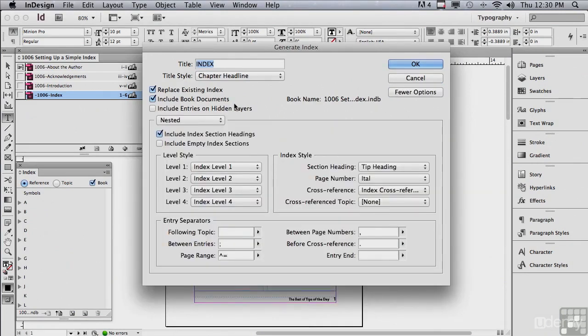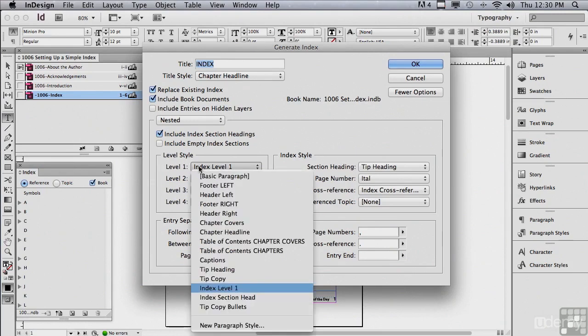What are some of those options? Anything that's checked, it's going to do, like replace an existing index if there is one. It's going to include book documents. That's exactly what we want. I don't have any hidden layers, so I'm not going to check Include Entries on Hidden Layers. In the Level Style area, you can actually pick a paragraph style for each part of the entries in your index. So in this case, I'm choosing something called Index Level 1.